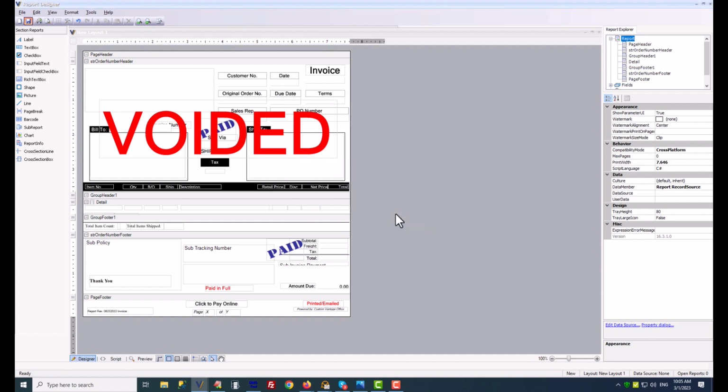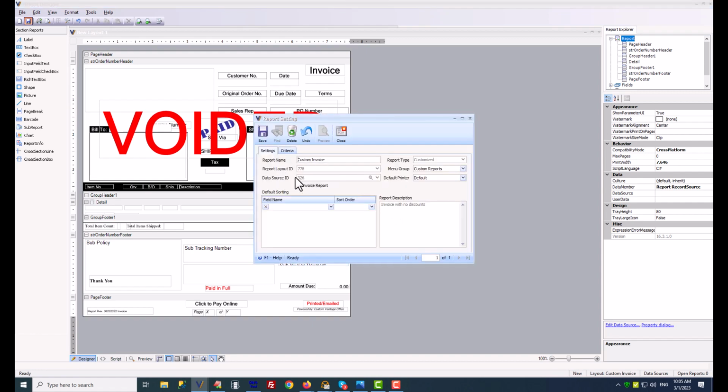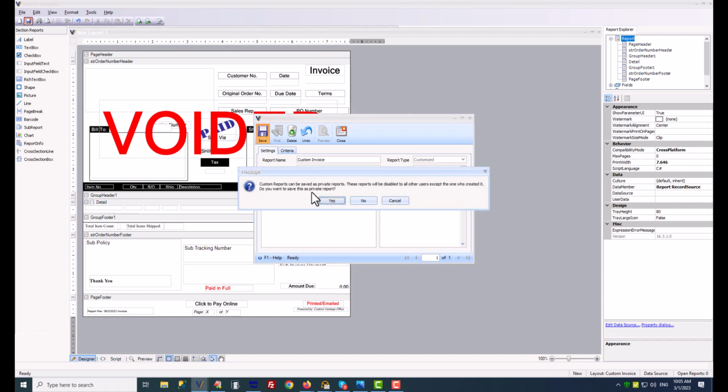I'm going to save the report. Now, once I do that, it's going to ask me again, giving me an opportunity to change the name and where this report will be found. In other words, will it be an order, an invoice, a check, etc.? The best way to do it is to leave it in custom reports. And I'll explain that momentarily. So I'm going to save it, and I'm going to answer no to this question. Private report means that no one else will have access to this report. So I'm going to say no.